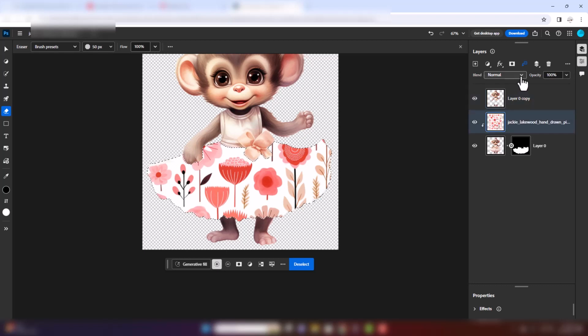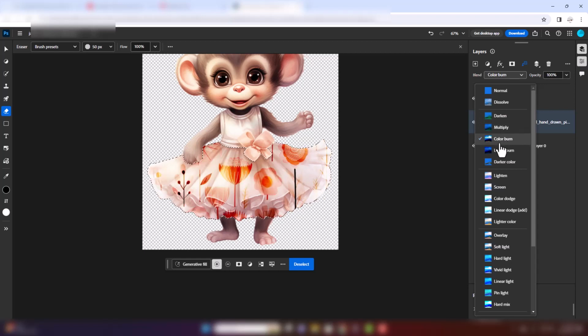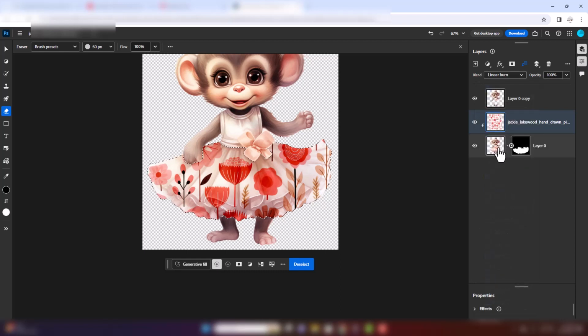Click on this drop down arrow key and just go through these selections here. I always end up on linear burn, so I'm just going to go ahead and click that. I like the way it lets me see what's going on, as far as the attributes of the skirt under the clip. So click that. And then I'm even going to lighten the opacity so that it's not so, probably right about there. Looks good to me.